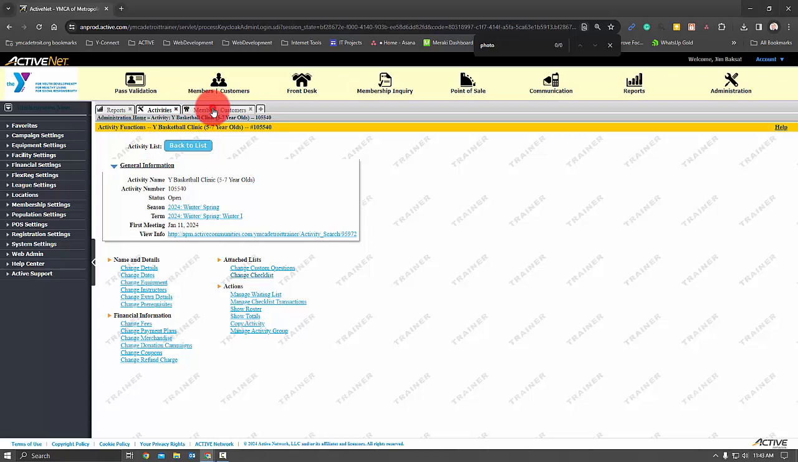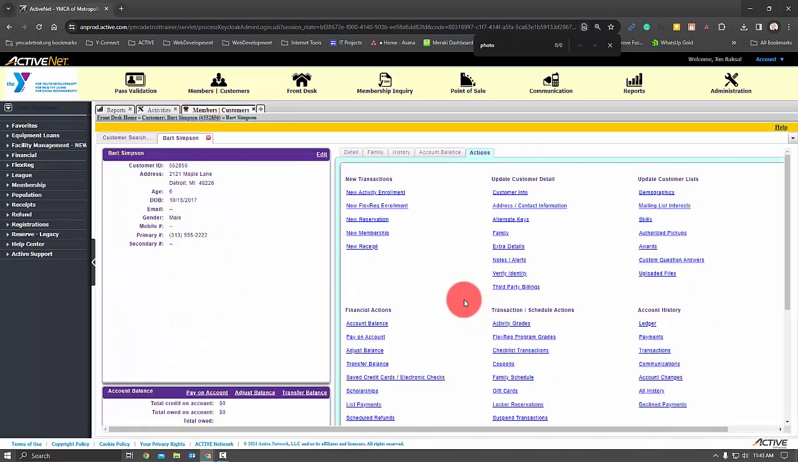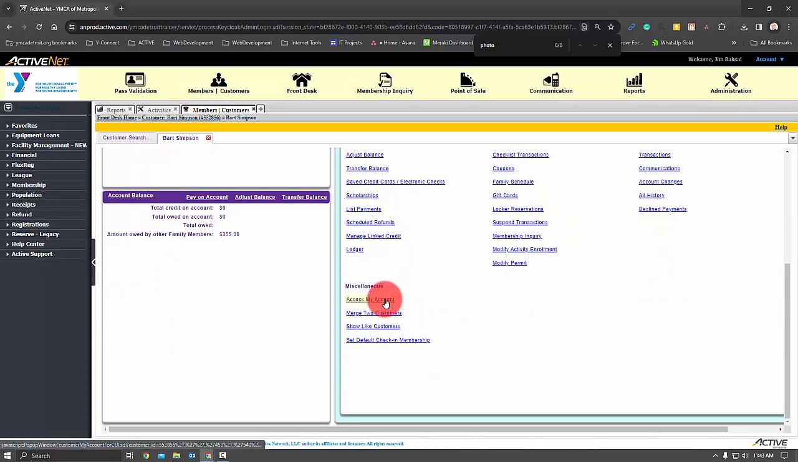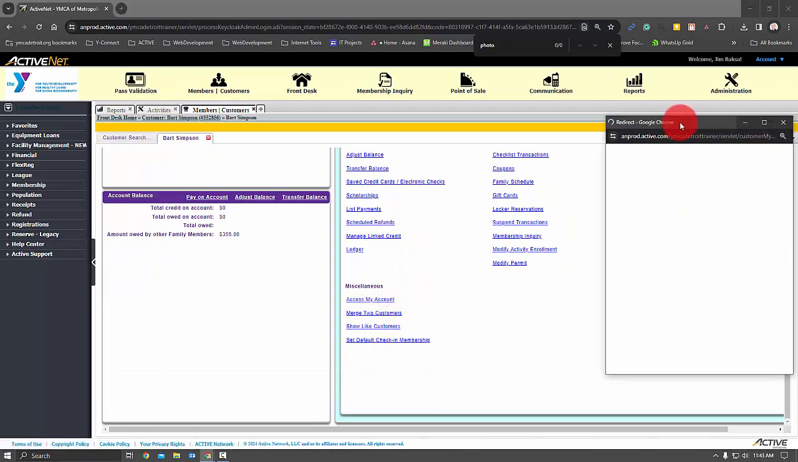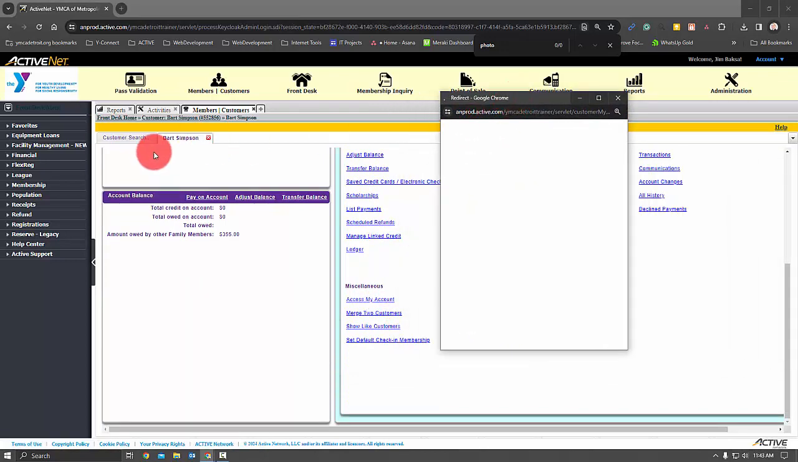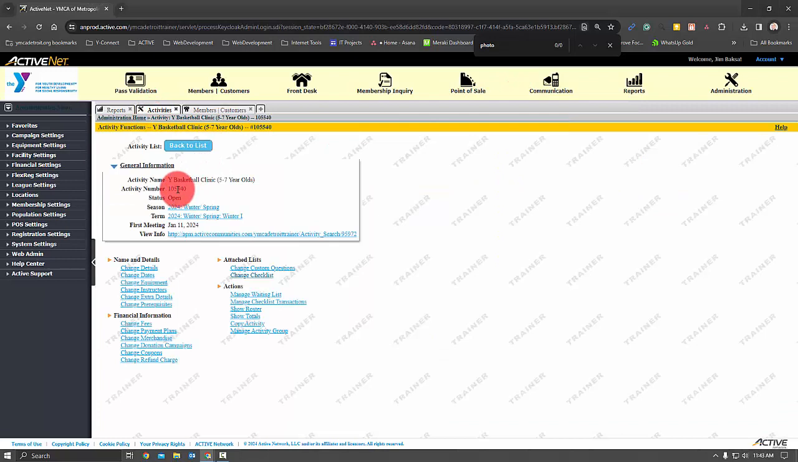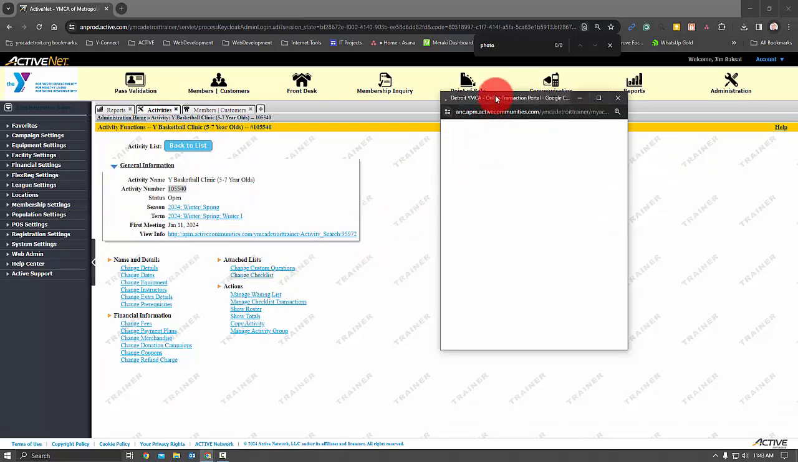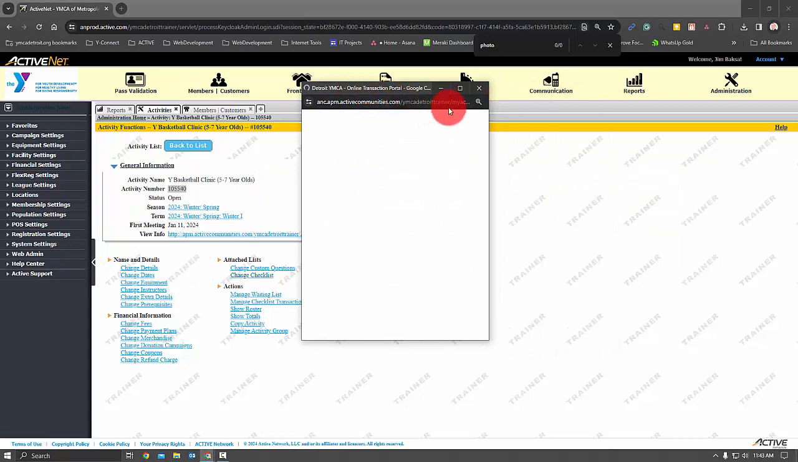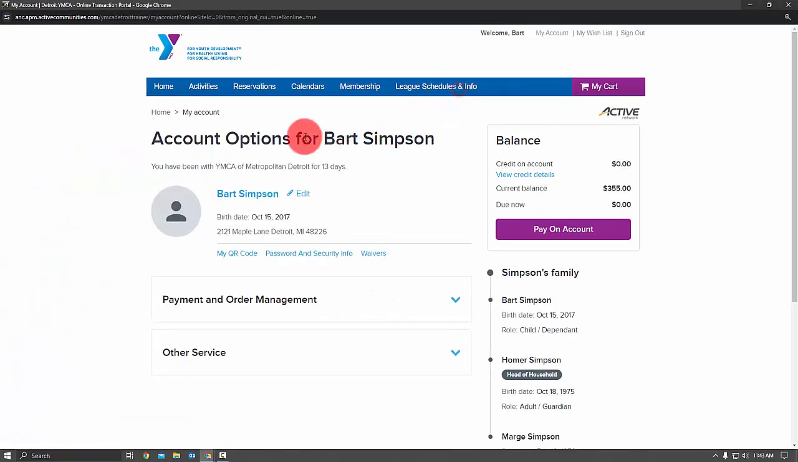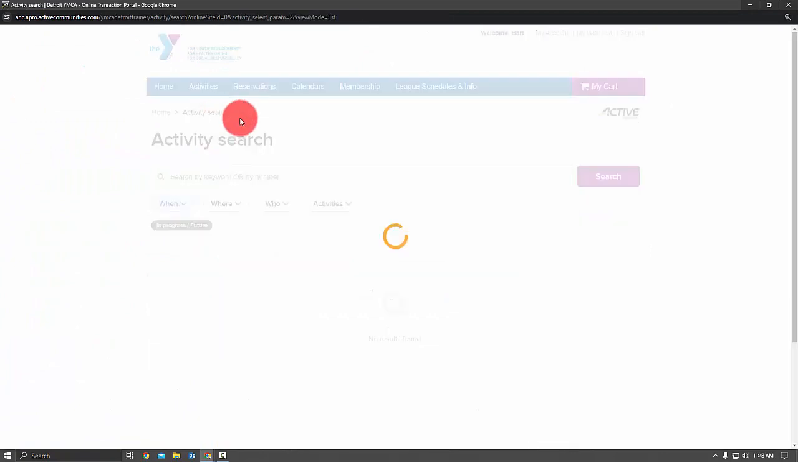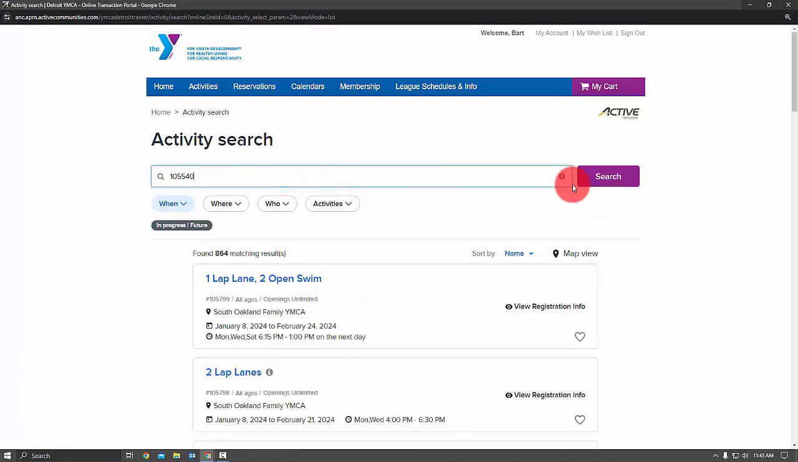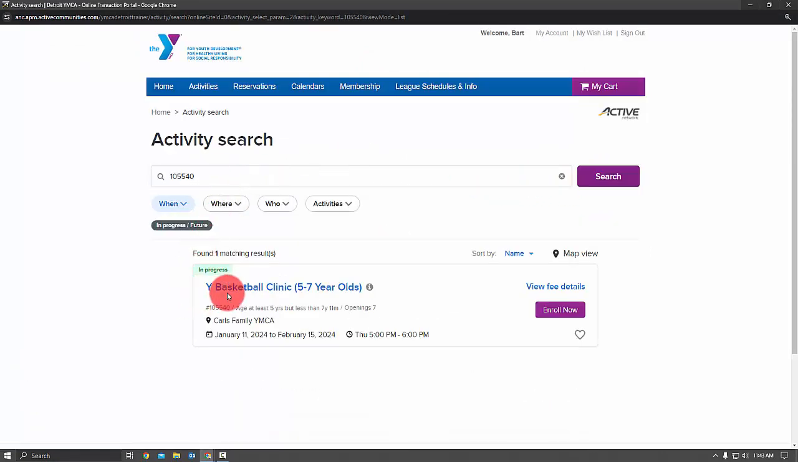register for somebody. So let's go grab Bart, and we're going to go to his online account. And you're going to see this online account's going to pop up over here. Let me grab this number here so we know what program we're going to enroll in. If I look at activities and I search for the number, we have our Y basketball clinic, 5 to 7-year-olds. We're going to say enroll now.